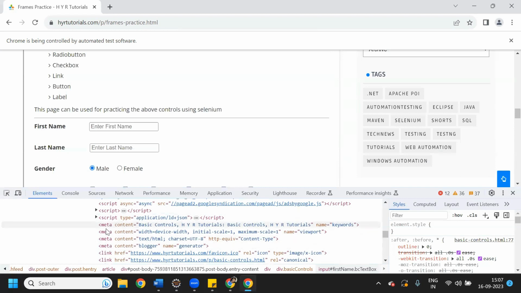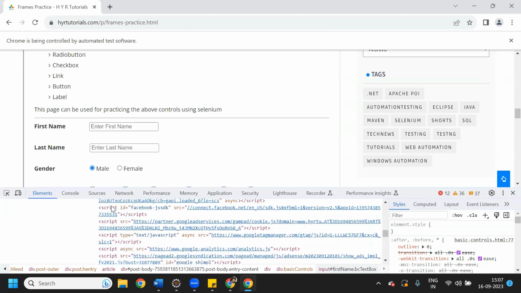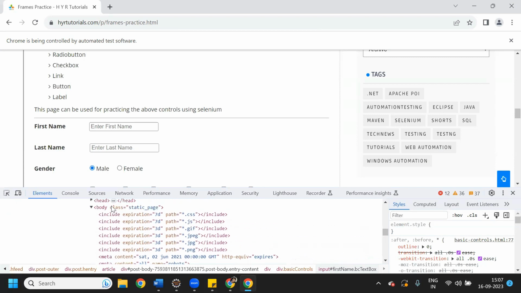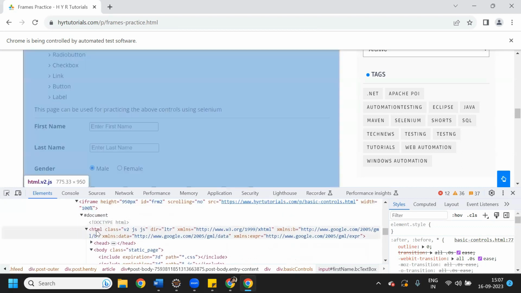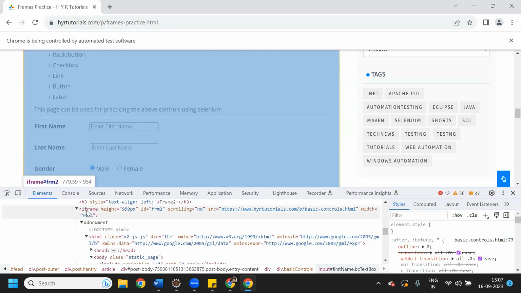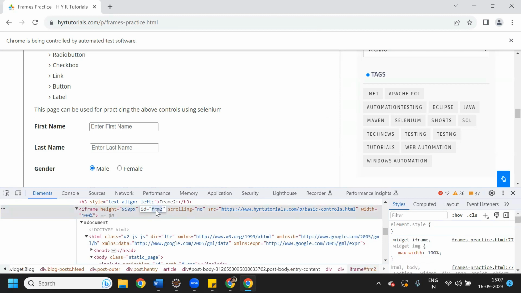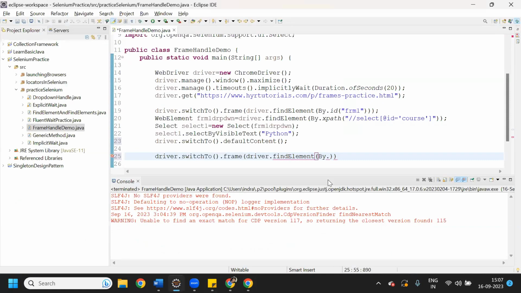We are not seeing any frame. The frame will be available in the tag name only, right? As of now, we haven't seen any frame, so we need to scroll up. Here body is available. Above the body you can see HTML, and above HTML you can see iframe. So the frame is available and the frame ID is FRM2. We can use this, so I'll write ID again, and the ID we can use is FRM2. It means now we have exited from frame 1 and entered frame 2, right?